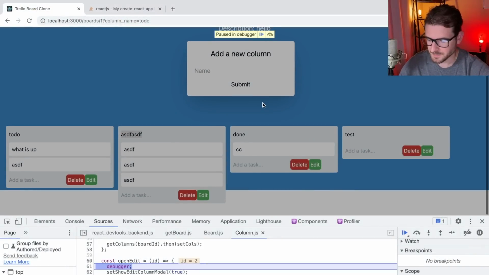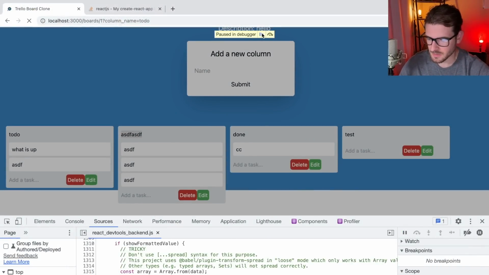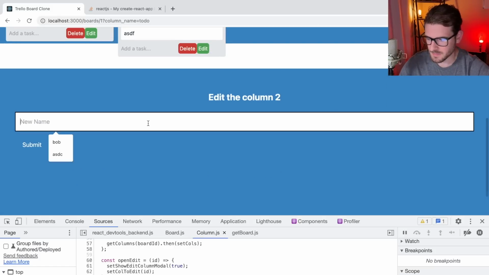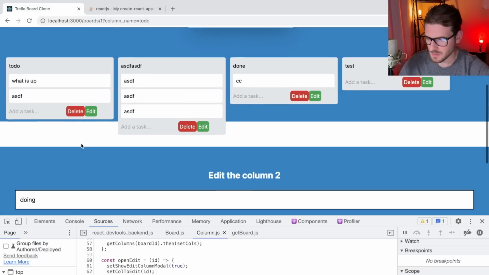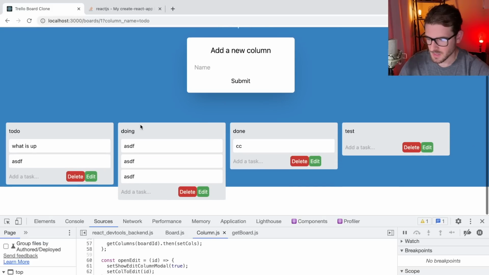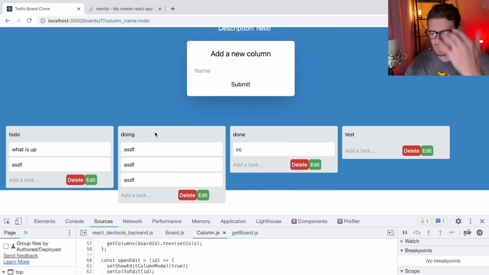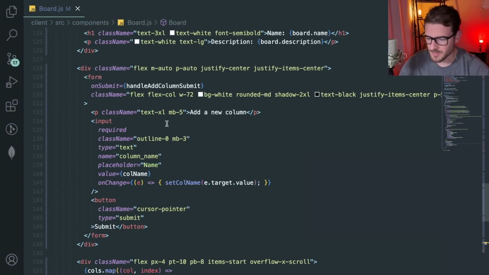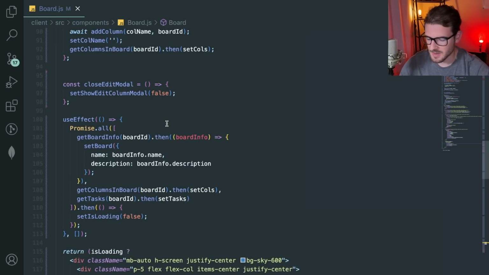Let's see. Got a debugger running. If I click edit, this thing pops up. Type in something like doing and click submit. It hides and it changes the thing. So that's good. It's working now. I'm not going to work on getting it to be an actual modal, like styling it. It's going to take too much time.